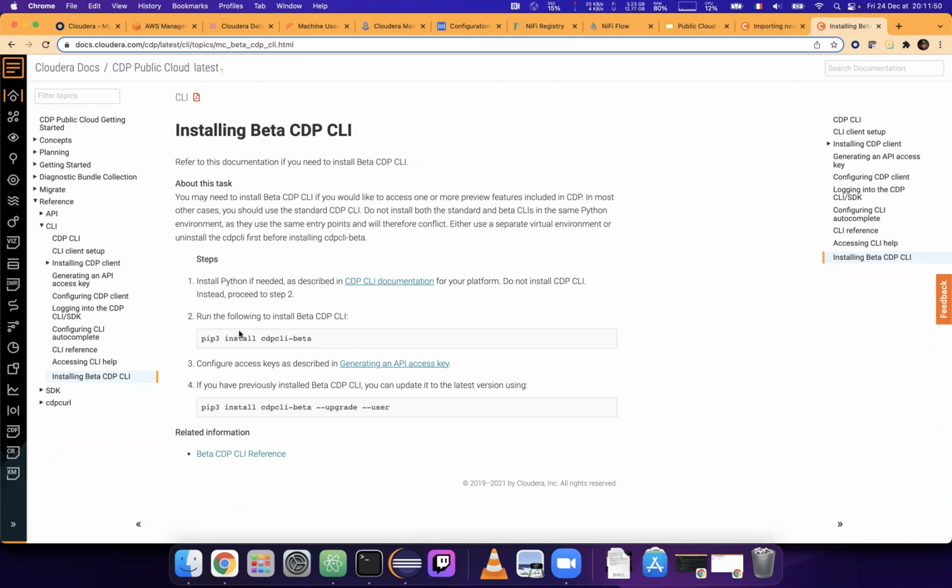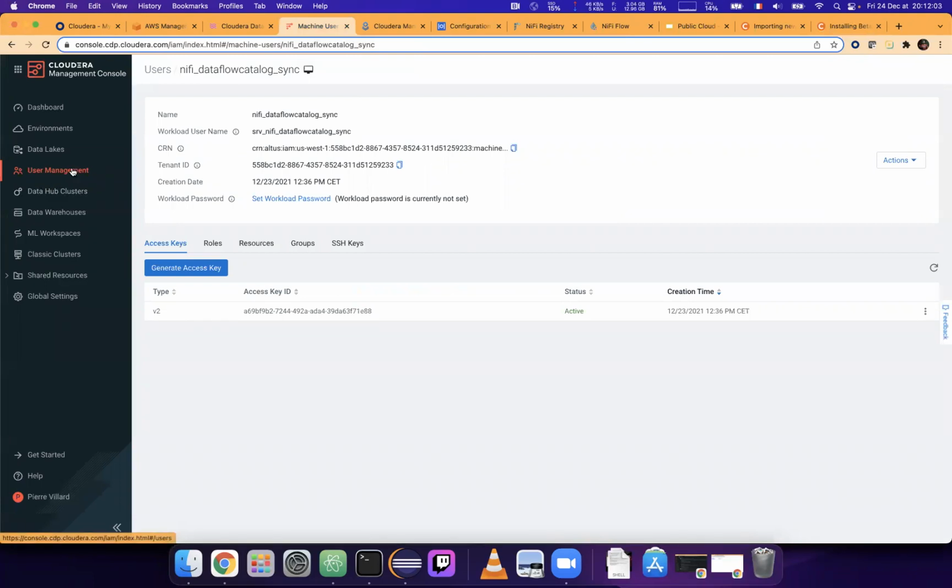For interacting with the CDP CLI, you will need to specify a user that will be used to interact with the DataFlow catalog. So another thing you need to do is to go into CDP public cloud, go into the user management and create a machine user. In that case here, I created this user, NiFi DataFlow Catalog Sync, and that's the user I'm going to use. You need to generate an access key for that user, which is going to give you an access key ID and a private key that will be required to configure the CDP CLI.